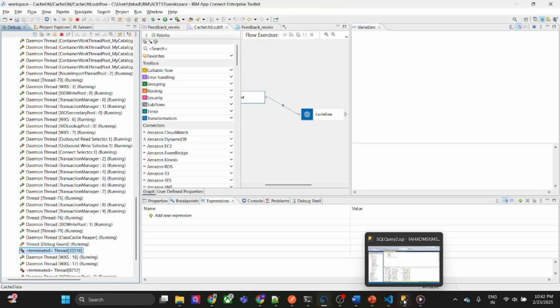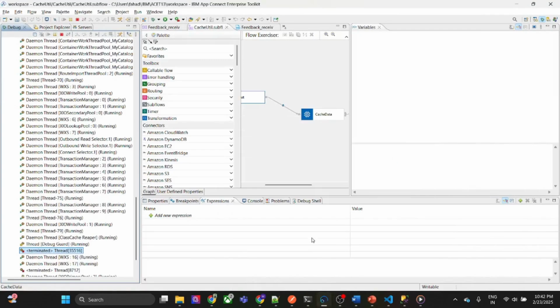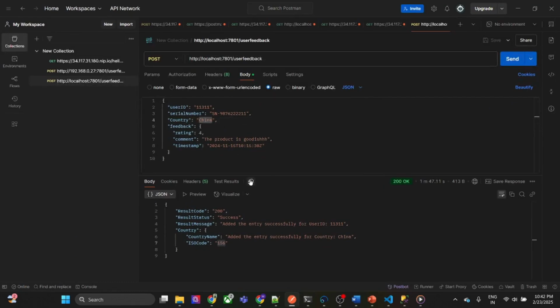Now in my next transaction, it should not pick data from the table and do all the process again, because my global cache has been loaded. So let me trigger it and see what will happen. This time I will give India and see what is going to happen.